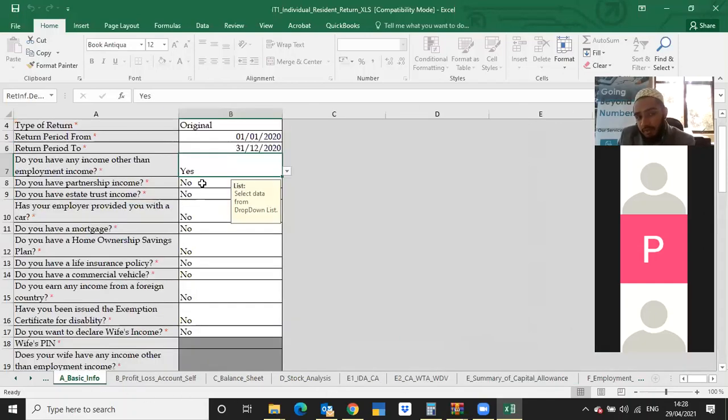If you have partnership income, again, you can say yes. If you have a trust income, you could say yes. This now applies to the same thing which we filed on the employment income. If you have a mortgage, and so on, so if you're an employee and you already filed on the employment income only, you don't need to do this. So now if you have a mixed income, maybe you also have employment income and you also have business income.